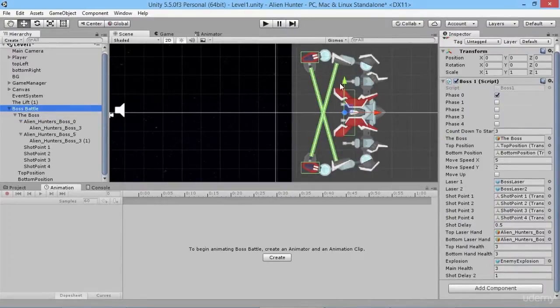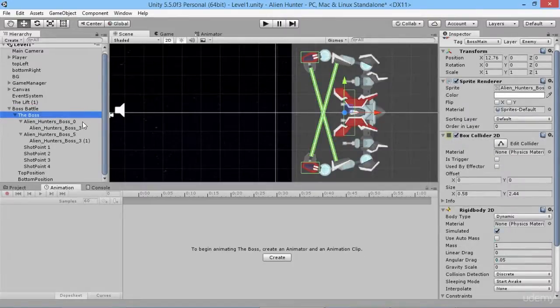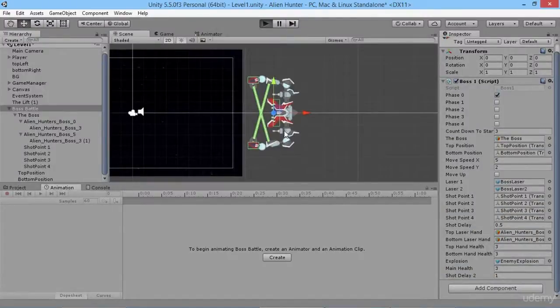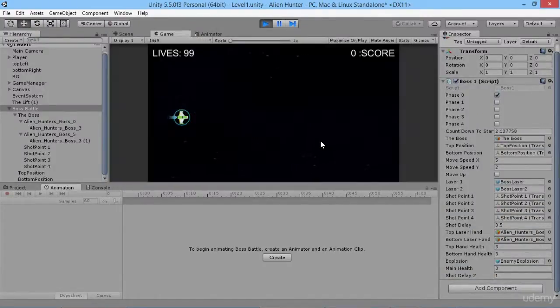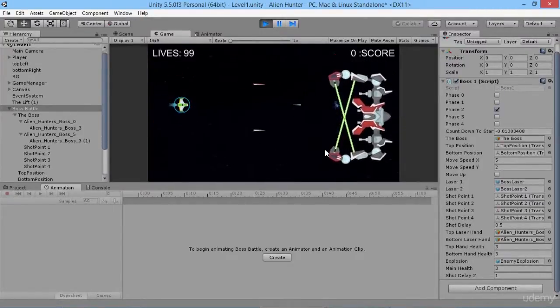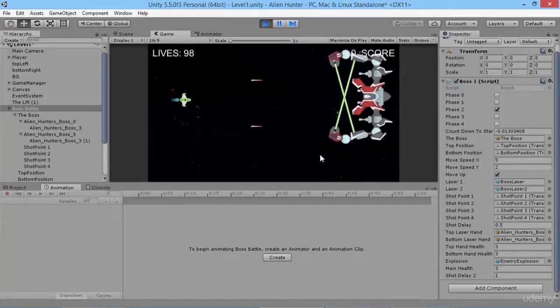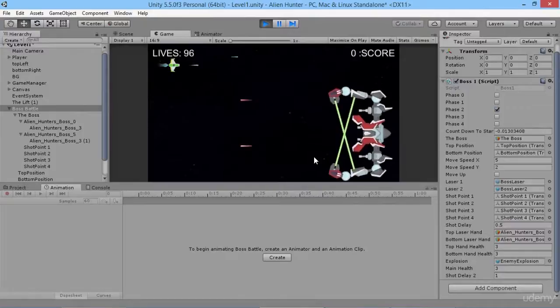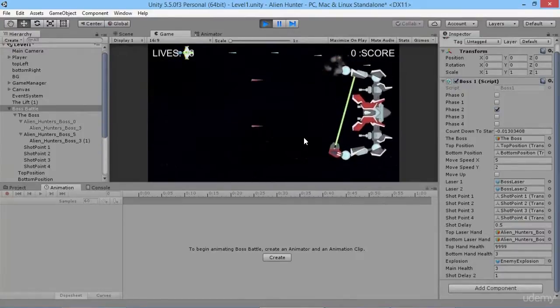Everything else should be all hooked up fine for us. We'll make sure we did give the boss the main tag, didn't we? We did indeed. So let's go ahead and press play and test this out. The boss comes in. We fire away. We can't shoot through the lasers. Oh no, what do we do? Well, let's try and shoot the hands. I'm not very good at avoiding these lasers at all.